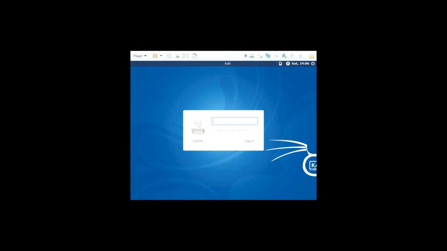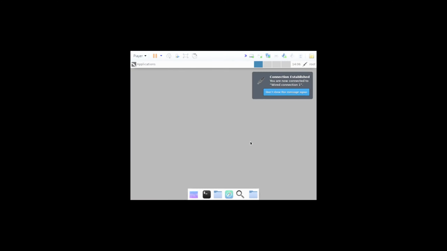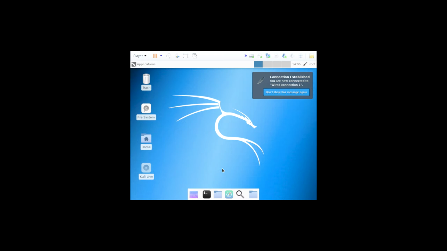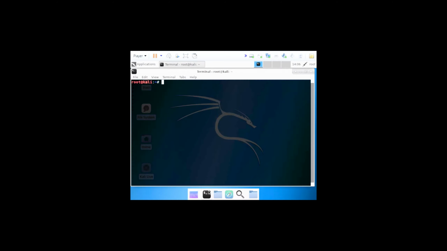Okay, we started our virtual machine and now we're going to log in. So we log in as root. We type in, of course, the password that we selected during installation. Here we go. And the very first thing we're going to do is launch a terminal, which you can do here below in the menu. Just click on it and you get your terminal available.